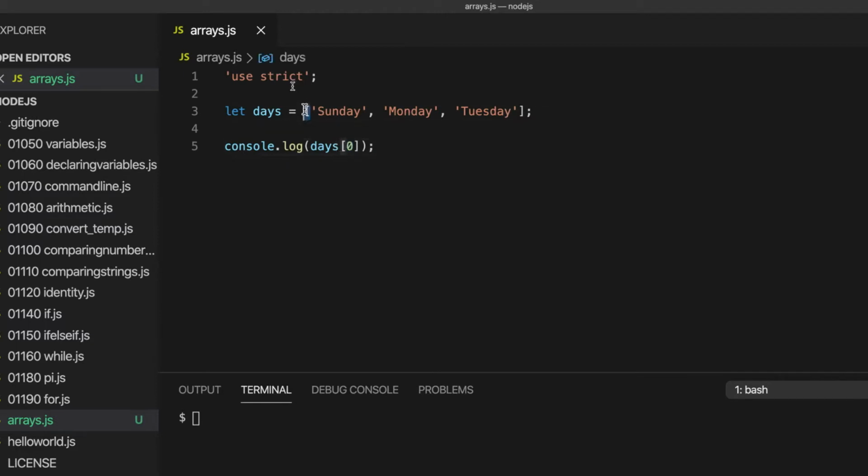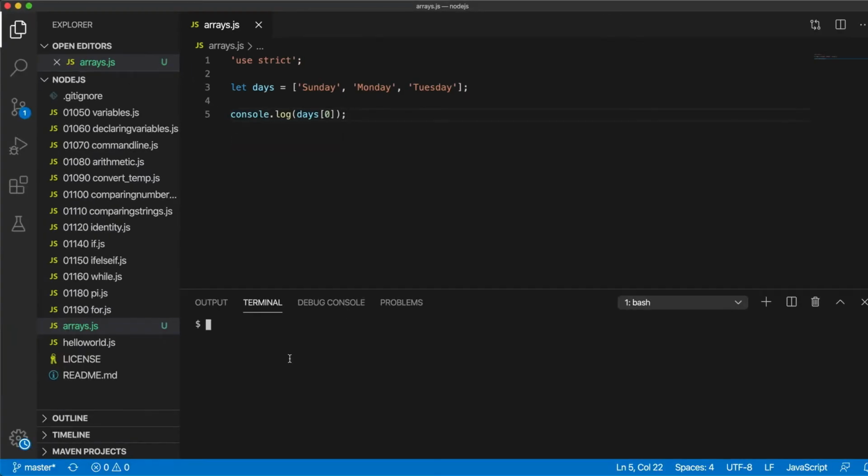So here we use square brackets to actually initialize a variable. Here we're using square brackets to actually create an array. And here, now that we've got the variable, we're using those same square brackets with just an integer inside to access elements of the array. And this is sometimes called dereferencing the array. So if we run this program, then let's run node arrays.js. We get Sunday, the first item in the array.